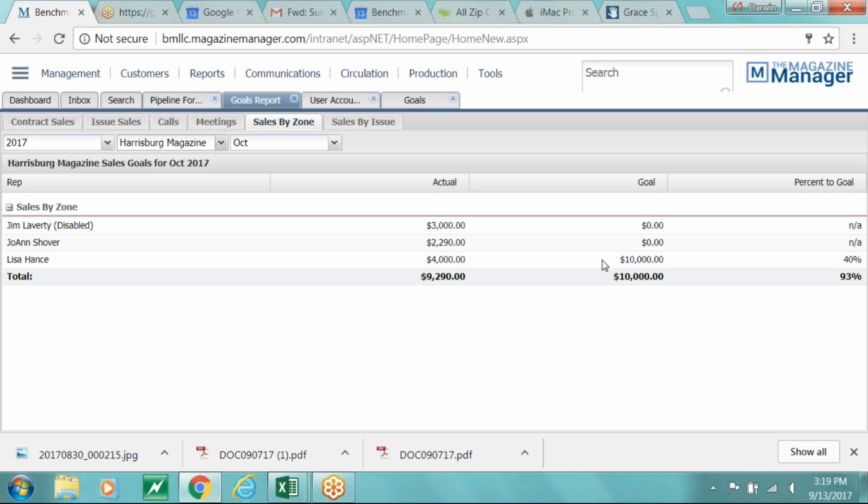So let me tell you how I have their goals. Their goal is they have a number of accounts that they have to sell, and it's times their average sale. So let's just say their average sale was $1,000, and for the month of October they had to do 10 accounts. Then it would be $10,000, and then for November it might go up to 12, and their average account might stay the same, so it'd be $12,000. So that's how we do their goals.